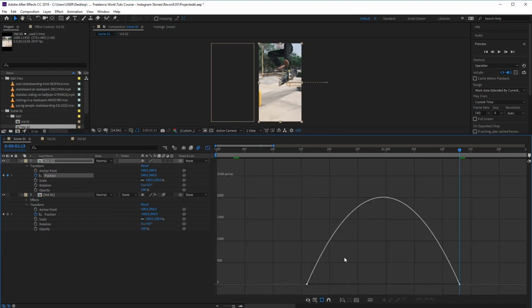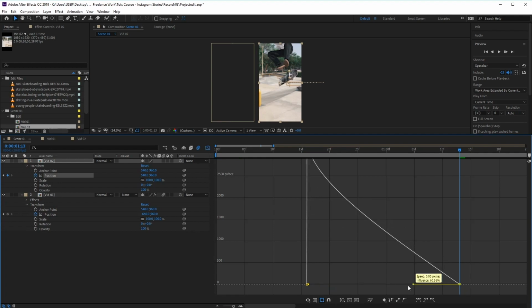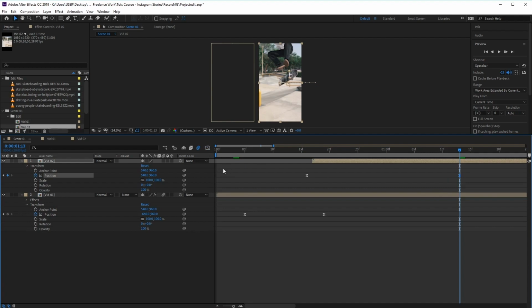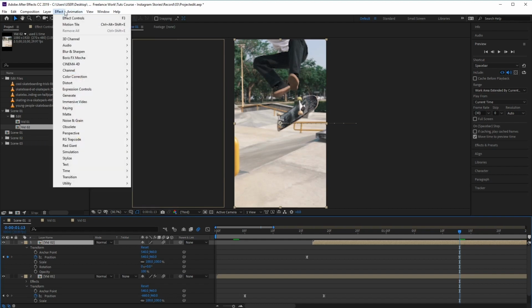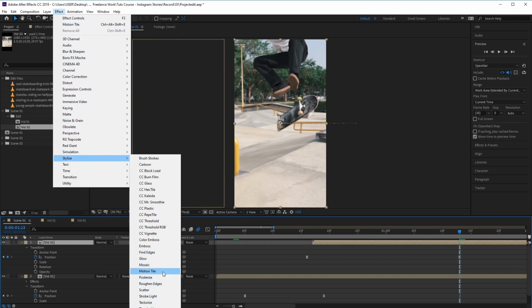Go to our graph editor, and this time we're going to move our handles all the way to the left. So as left as you possibly can. Go out of our graph editor, and let's choose and select a motion blur effect for this layer as well. So once you've done that, we want to add a motion tile to this layer as well. So go to Effect, and then go to Stylize and select Motion Tile.